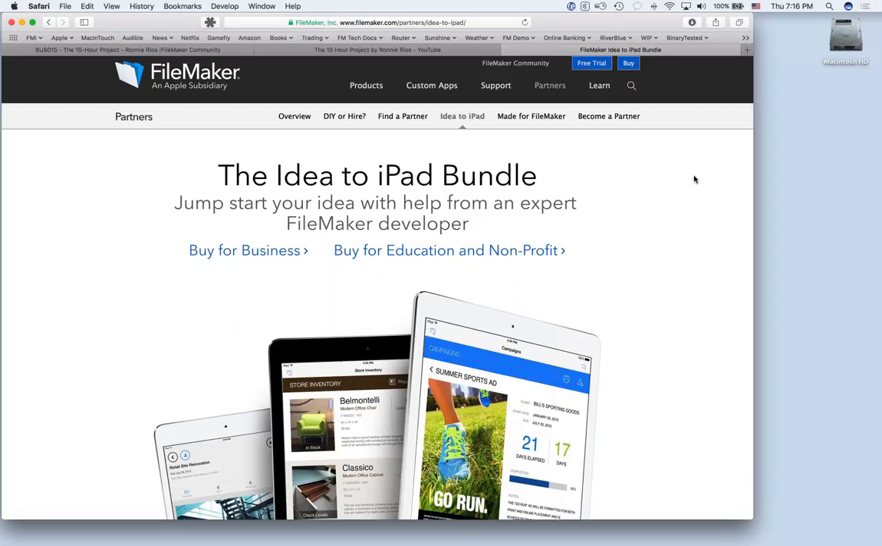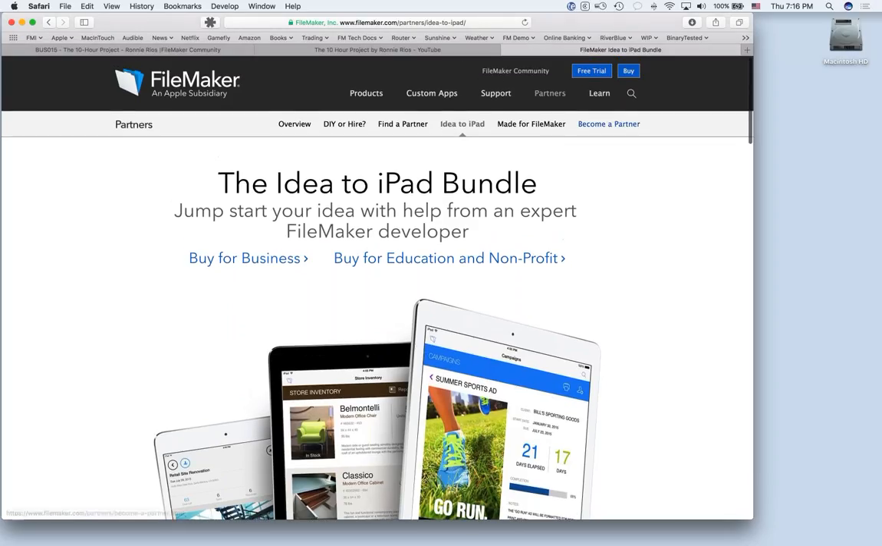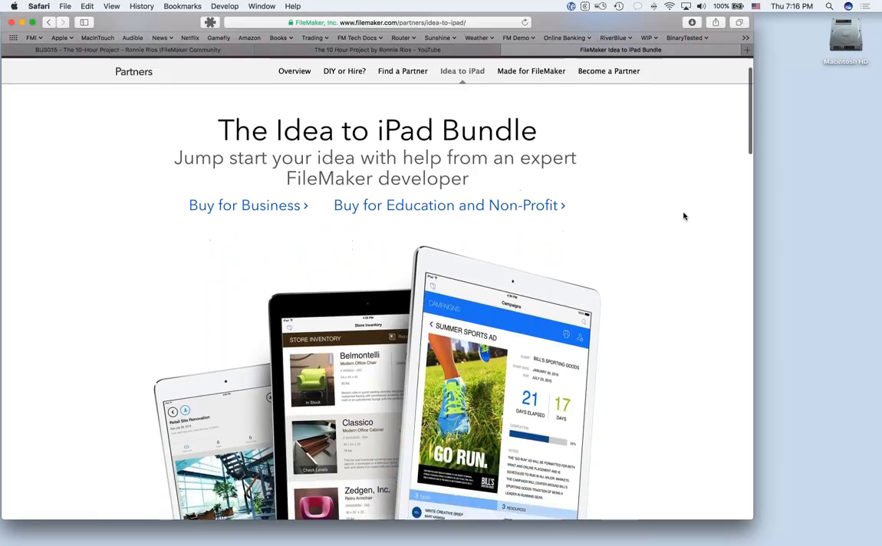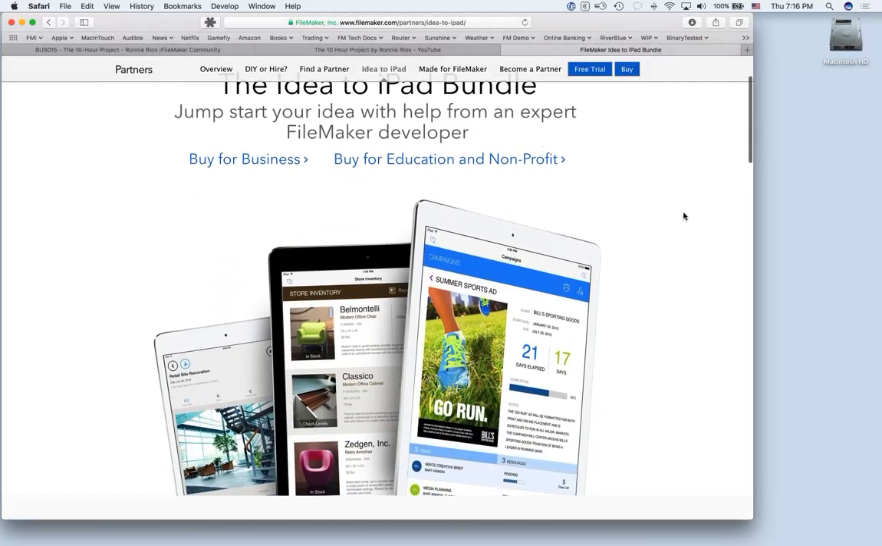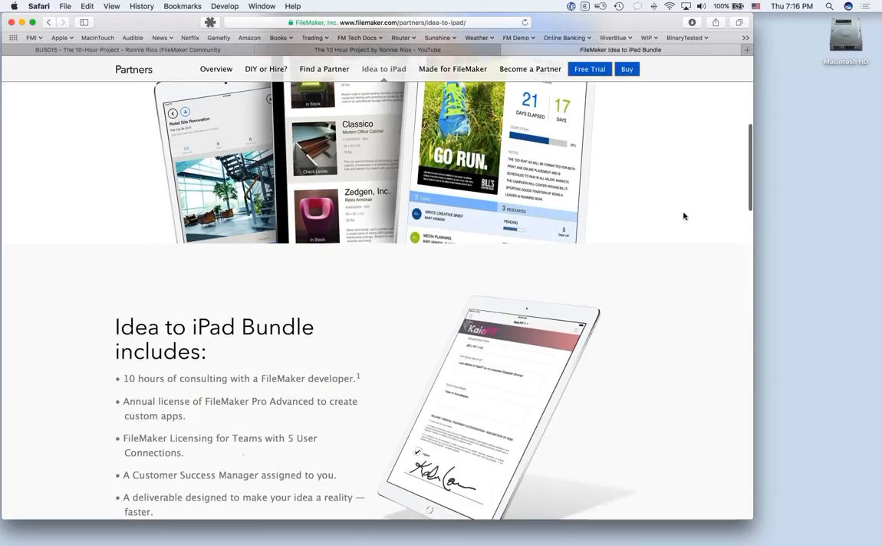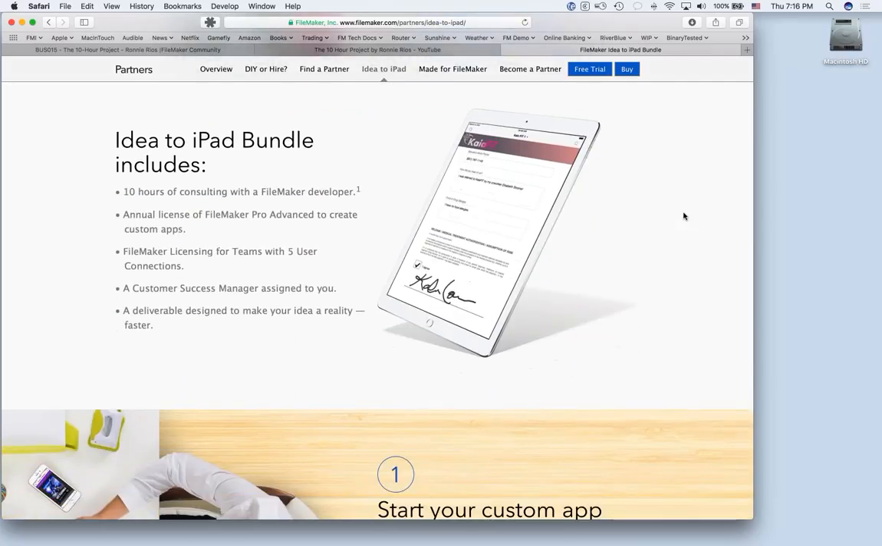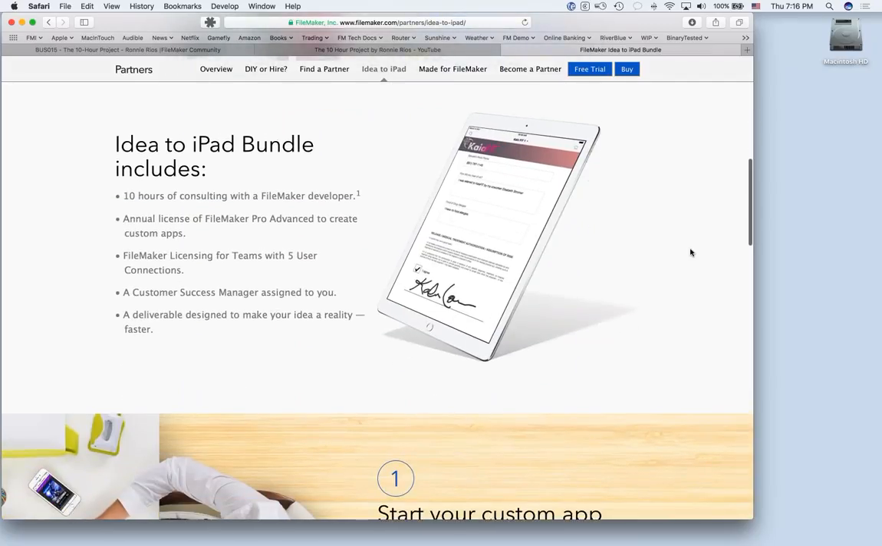This is the idea of the iPad bundle. This is the URL, partners idea to iPad. And for customers, it's a great way to get them started. It includes 10 hours of consulting with an FBA partner, annual licenses for FileMaker Pro Advanced, the 5-user connection for FLT, and then somebody from FileMaker also gets assigned to this customer to walk them through the process. We call them a customer success manager.